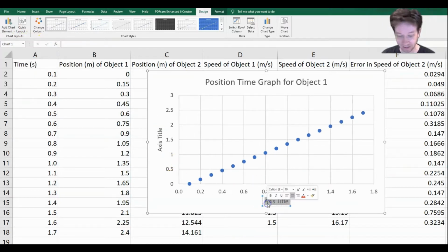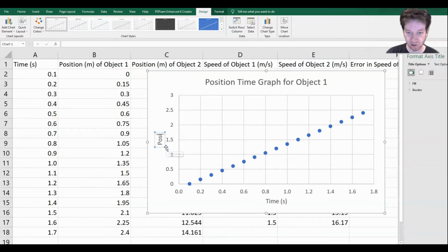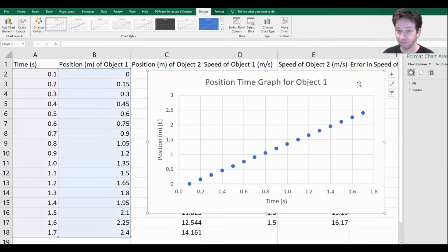And then I can put in here time in seconds and position in, what do I have, meters. If you want a vector, you can add a direction as well, east. All right, what about trend line, right? We want a nice linear fit there.